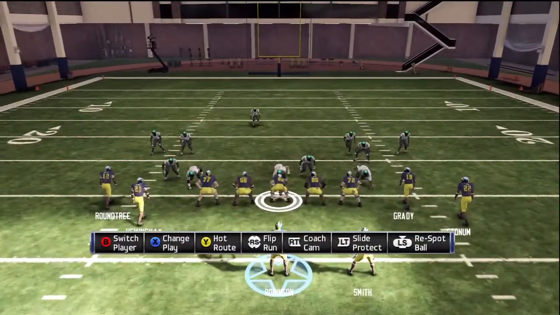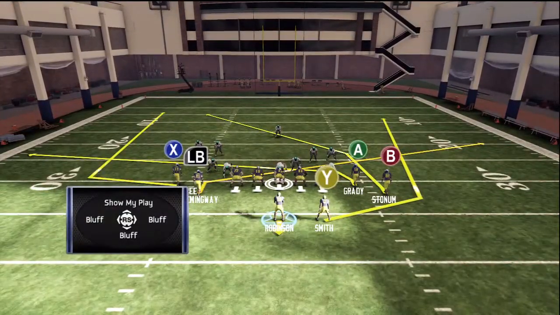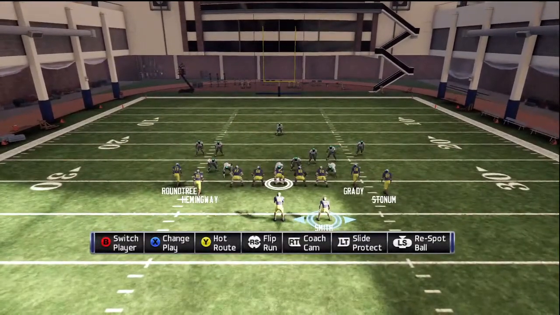Now we're against man-to-man. What we want to do against man-to-man here is we want to put LB on a slant. Slants kill man-to-man defense this year. And we want to put Y over here.